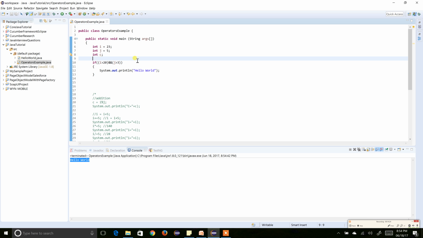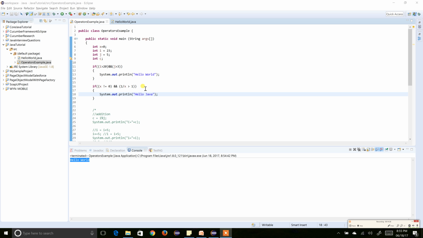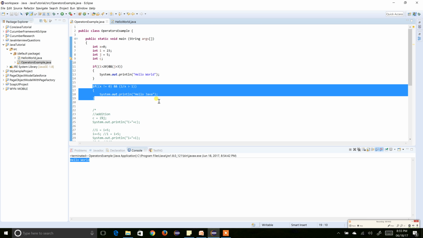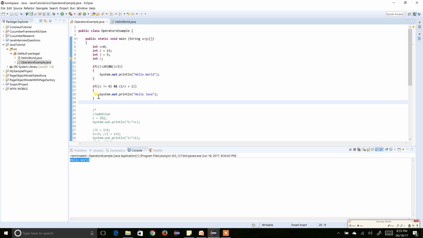Now what is the catch here? Okay, I'll give you one example by which you can understand. So let's understand this. Now I have mentioned here one if statement, right? Now you see here, this is x. Now I have defined the variable x as 0.